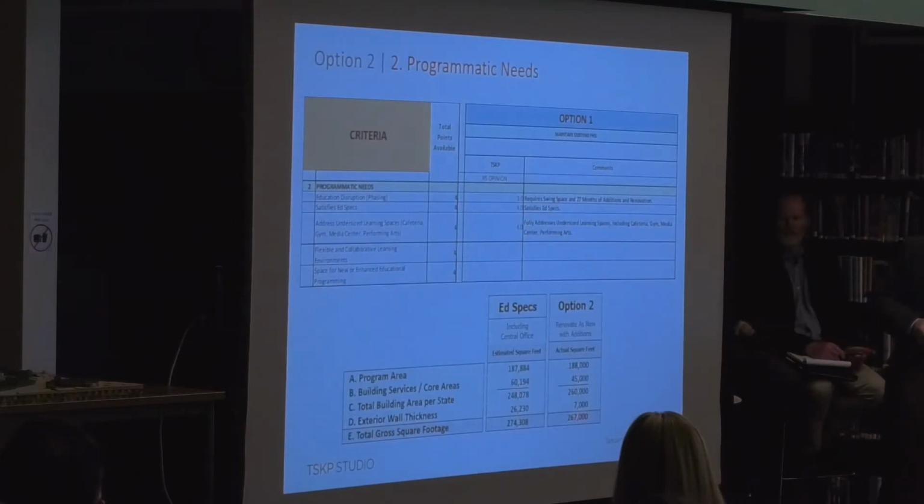Next line item is meets ed specs. It does meet the ed spec. In fact, your ed spec has a list of programmatic spaces that we need to provide. That total is $187,884. I'm reading this from an angle, but I think that's what it says. Option two, which is our plan, actually delivers a little bit more program area, but we satisfy it. We don't cut any space in this plan.